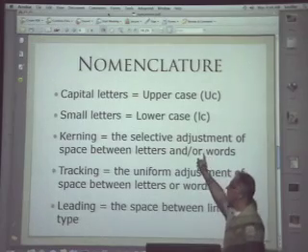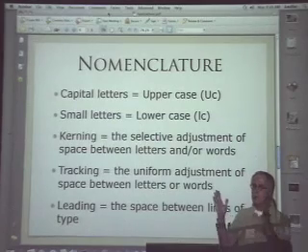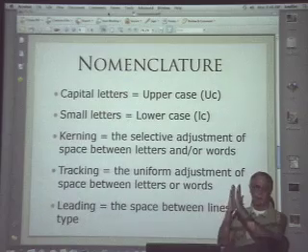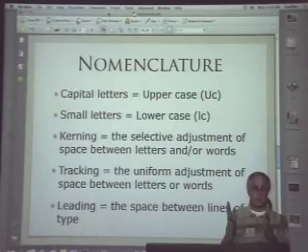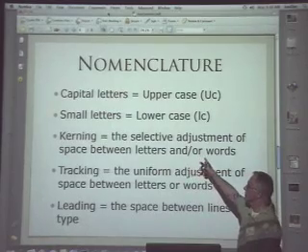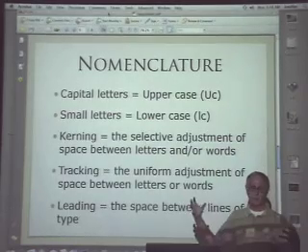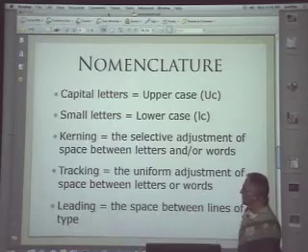Kerning, there are great tools in Photoshop and Illustrator for adjusting. We covered that last week. Selectively adjusting the space between letters or words. That's what kerning is. Tracking is similar, but that's the uniform adjustment of space between letters and words.